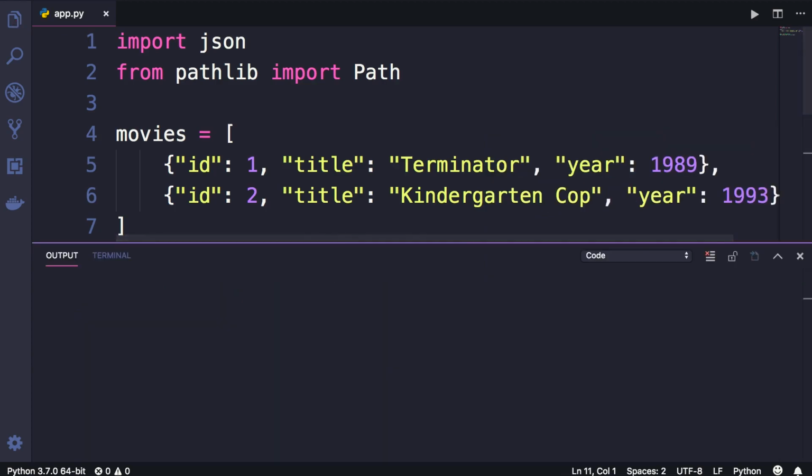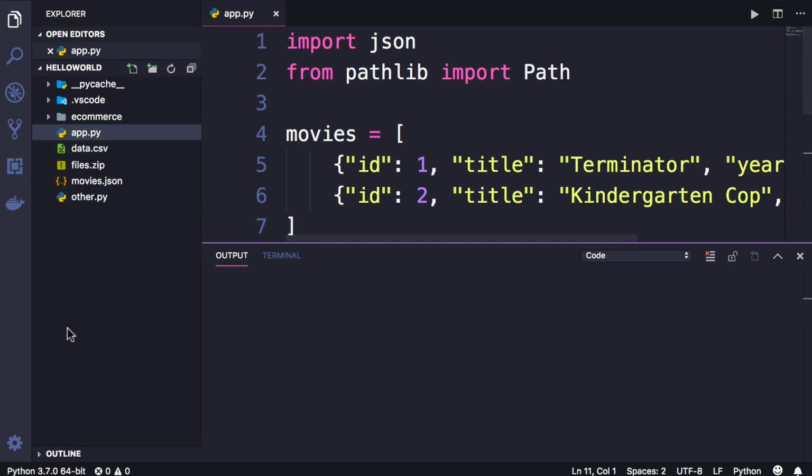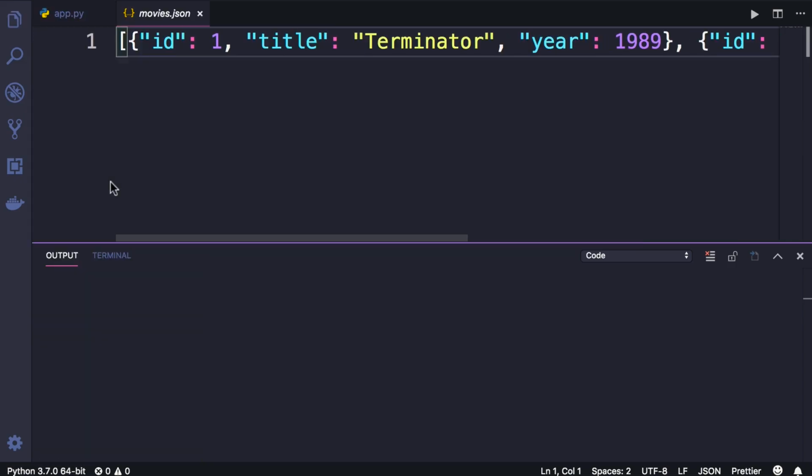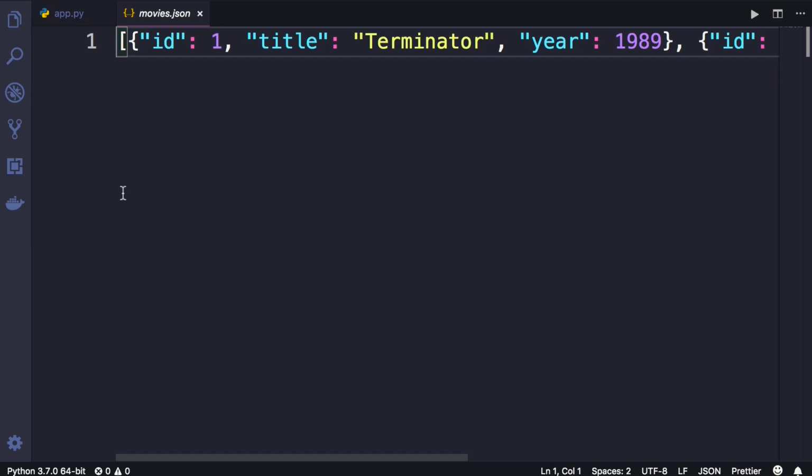Let's run this program. Okay. Now here in our project folder, we have movies.json. Beautiful. So you learned how to write data to a JSON file. Now let's imagine we get this JSON file from somewhere else. This could be the data we get from Facebook, Twitter, IMDb, Yelp, YouTube, and so on. So we should be able to read this data in Python.